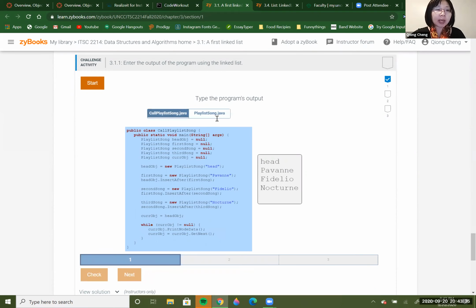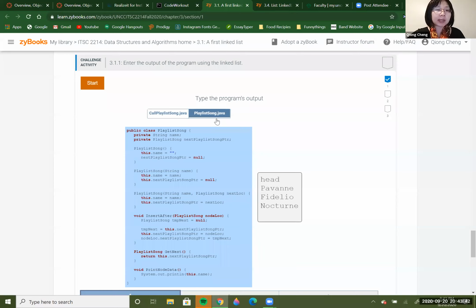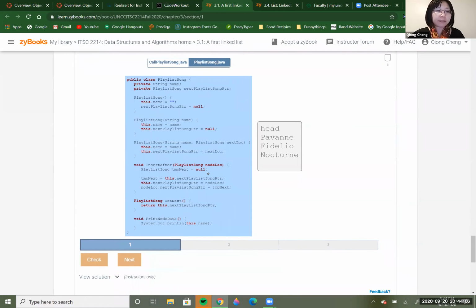Based on this name, we can say maybe the CallPlaylistSong will use the function defined in the PlaylistSong. Since they just ask us to run the code and decide what the output is, we really don't need to type the code, right? So we assume the code is correct. So this has a PlaylistSong, and the constructor holds the name and the next PlaylistSong pointer, and after that it has an insertAfter function.